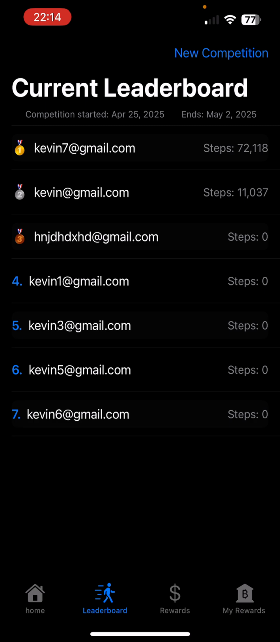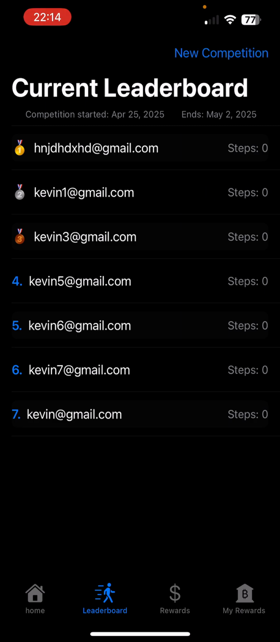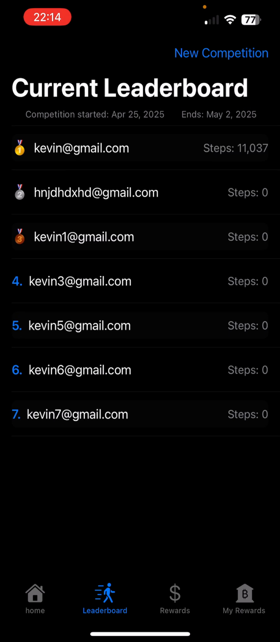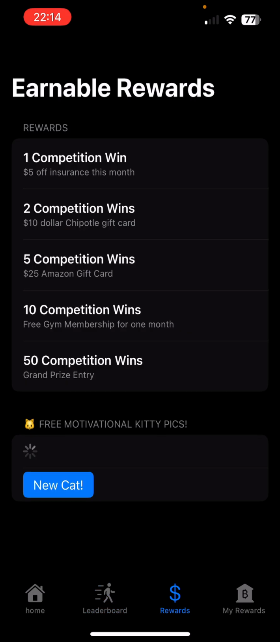The cool thing about this is we could start a new competition at any time, and it resets every user's steps back to 0. It issues them a competition challenge, and you simply refresh and the steps appear on the page. So we will get to filling out everybody else in a second, but next, we'll go to the rewards.